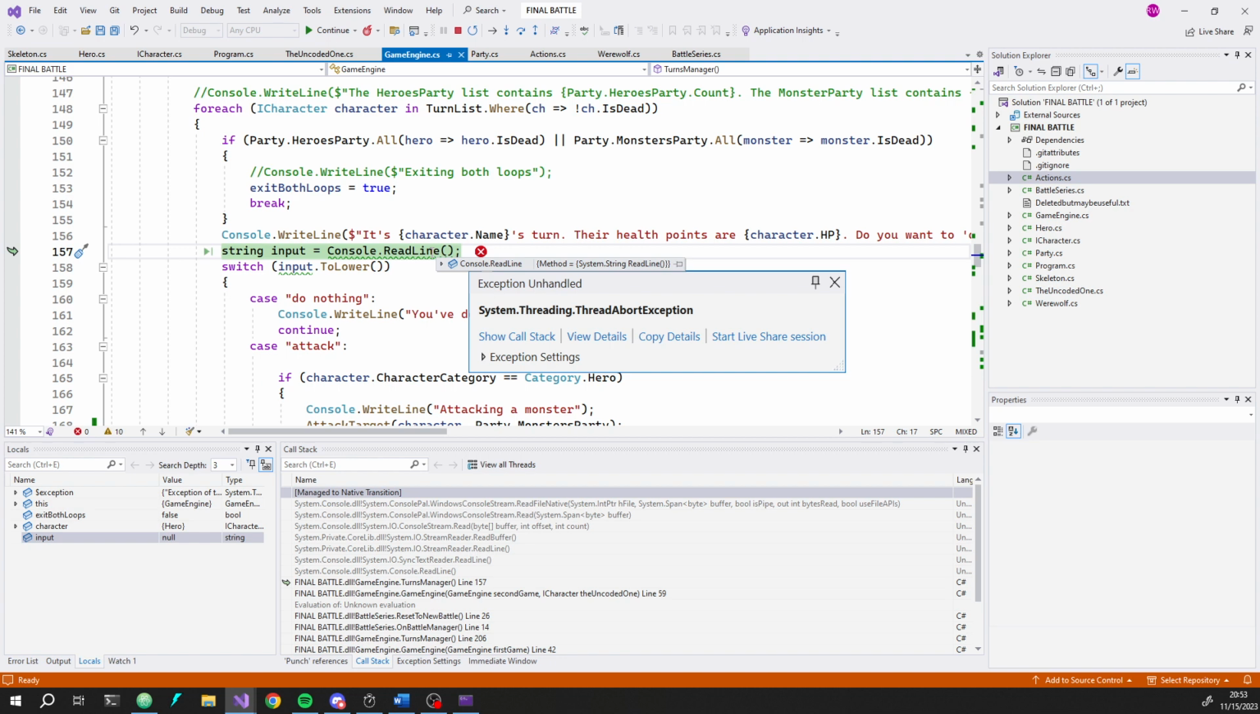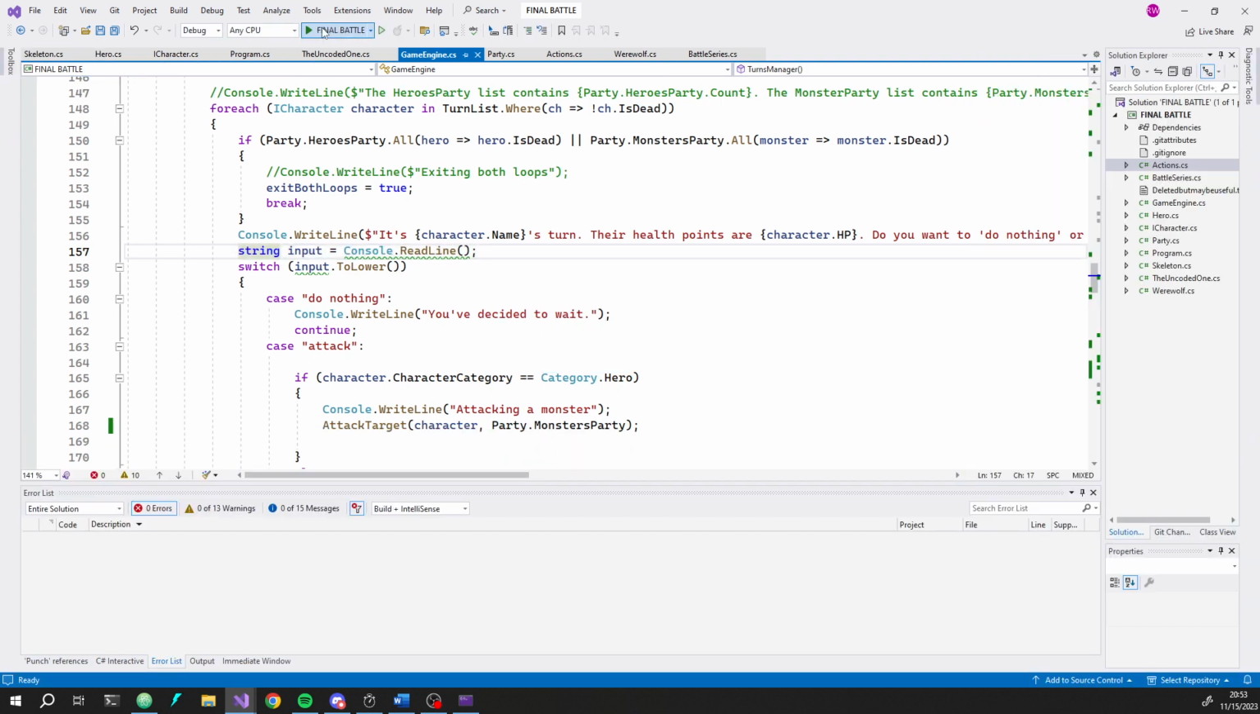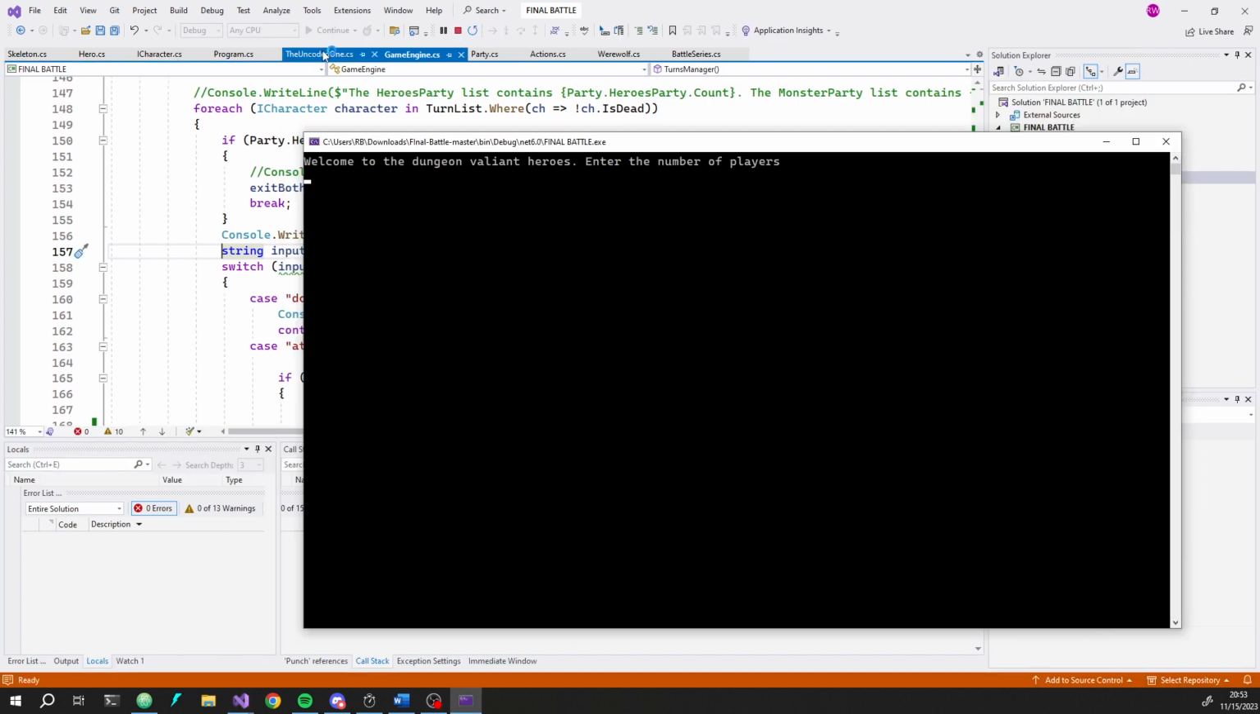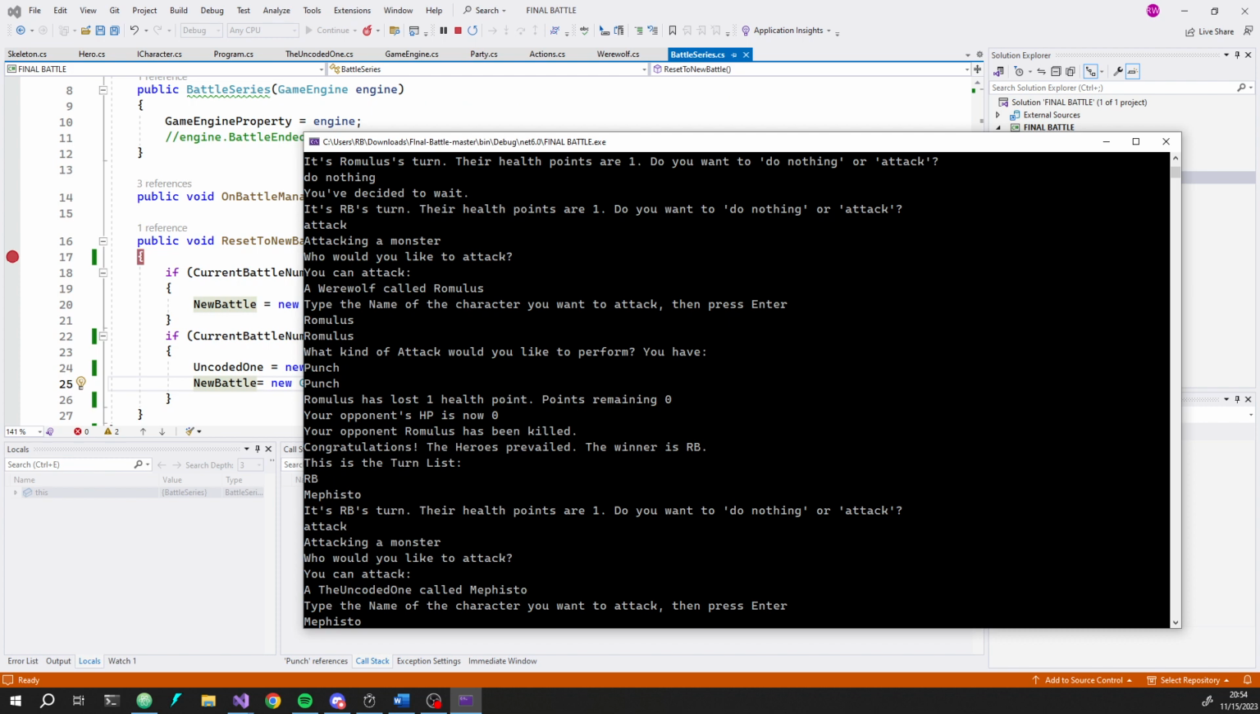I can't say I've ever seen that happen. I don't know what happened, but this thread abort exception is probably related to that error message I just saw. Oh, and it died. That's what happens. I'm going to run through this really quick. I'm going to pause the video recording and get back to where I was and see if we can pick up from there without that error.